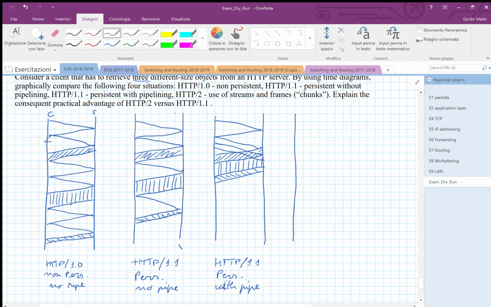Finally, we have the HTTP/2 case. So we open the connection, we send the first GET, and here we can divide the object in chunks. Okay. So for instance, I can try to divide the first object in 2 chunks.